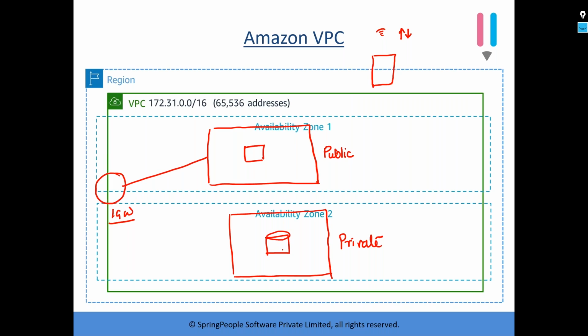But what if I wanted to update my database? What if I wanted to patch my systems? How to do that if I don't have internet connectivity? Is it possible? No, it is not possible, because you don't have internet connectivity.